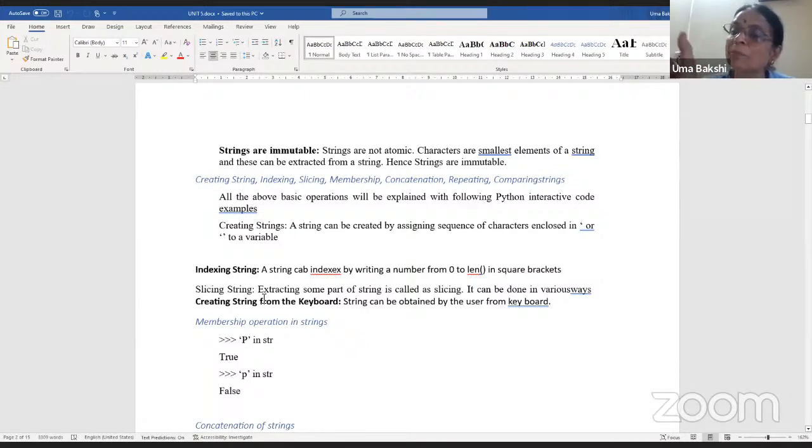Slicing means I want to have only a bit of the string. Total string is there, greetings of the day, probably I want only of the day, not the whole sentence. So you can break it, and whatever part you want, you should mention from which index to which index you want the output. So that way we can do the slicing, right?